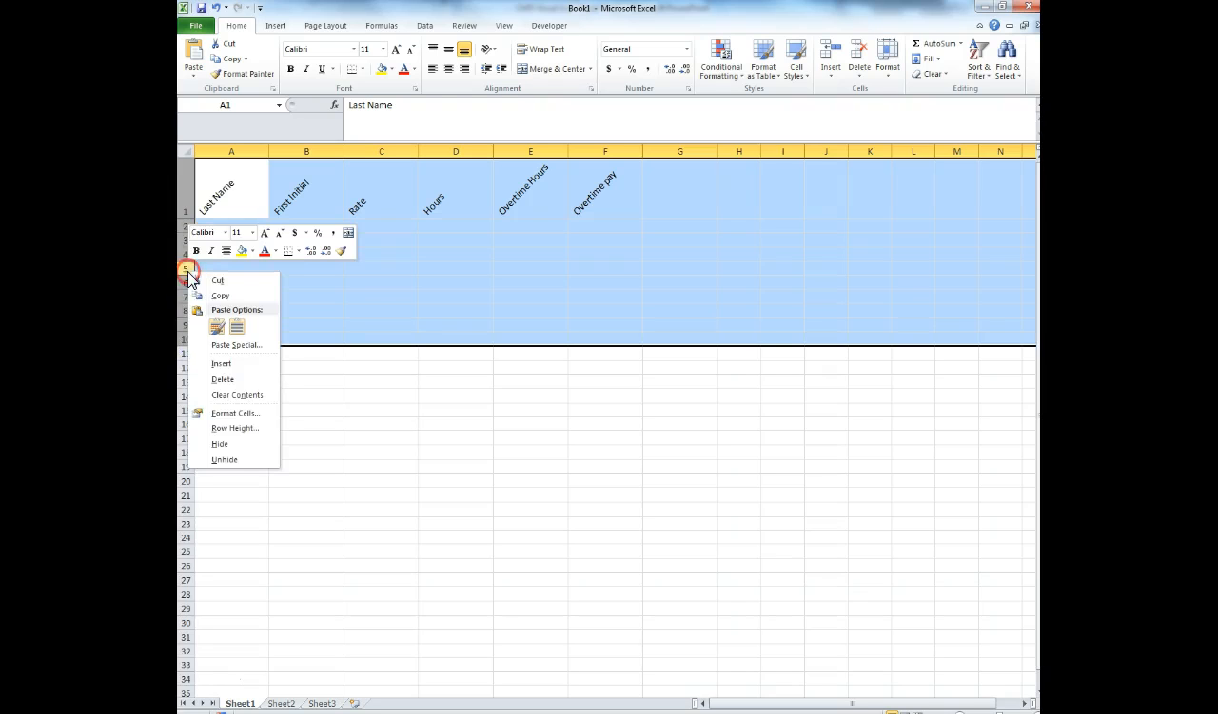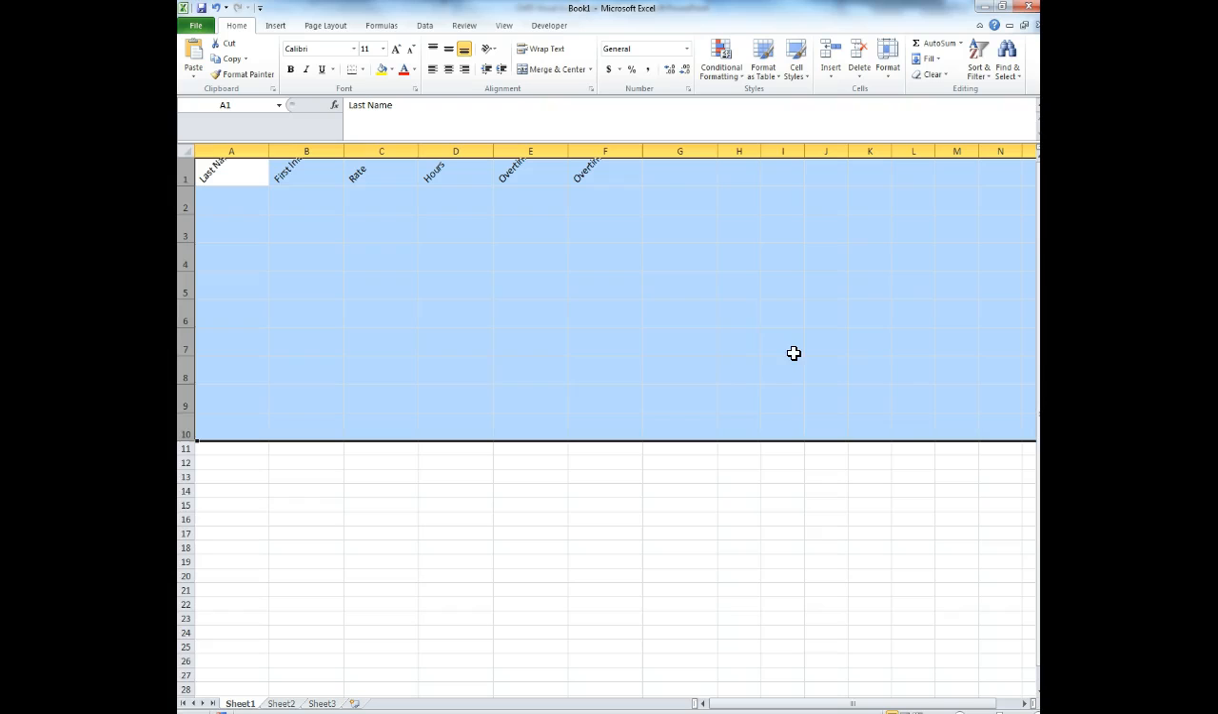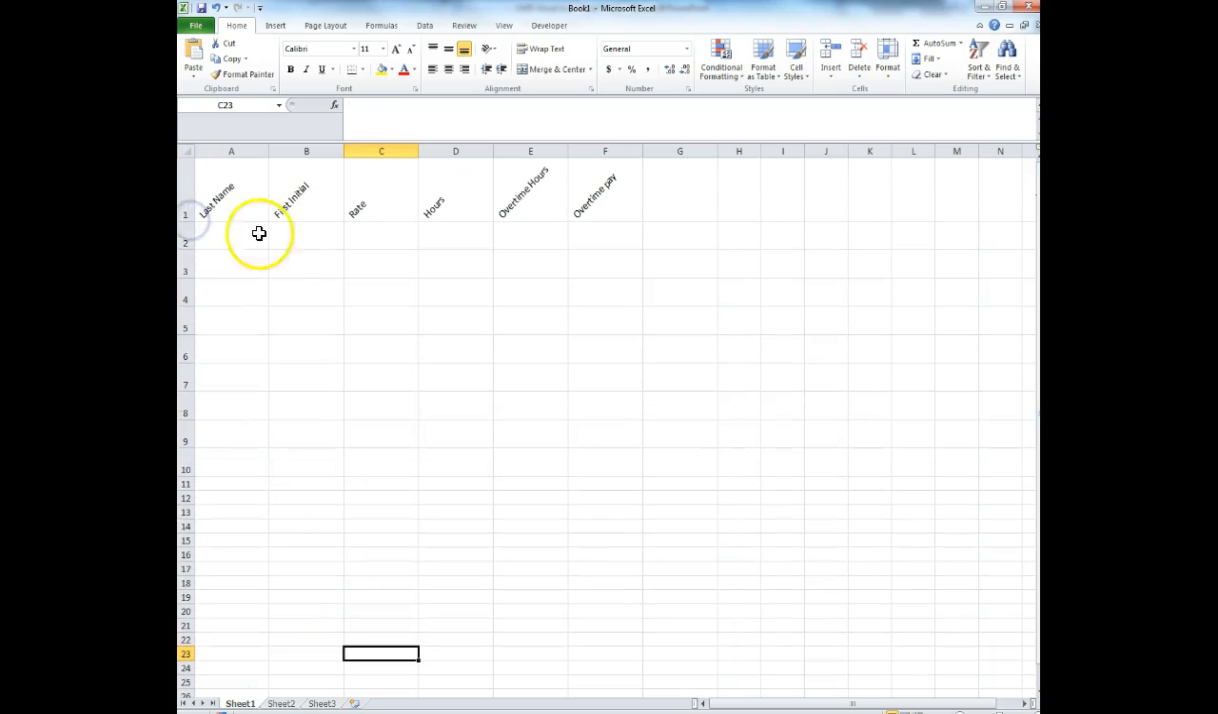If I wanted all these to be a certain height, then I just go to row height. I'll say 30. I probably need to make it bigger than that. I'll make one bigger. Okay, so 2 through 10 is 30.